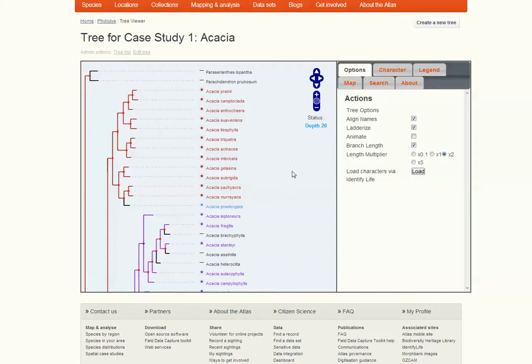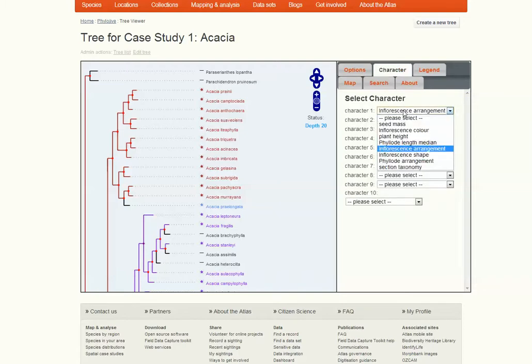Previously, I had uploaded a Newick tree of my research on acacia into a PhyloJIVE window on the version that's available in Australia. I also uploaded a few character traits in a CSV file.